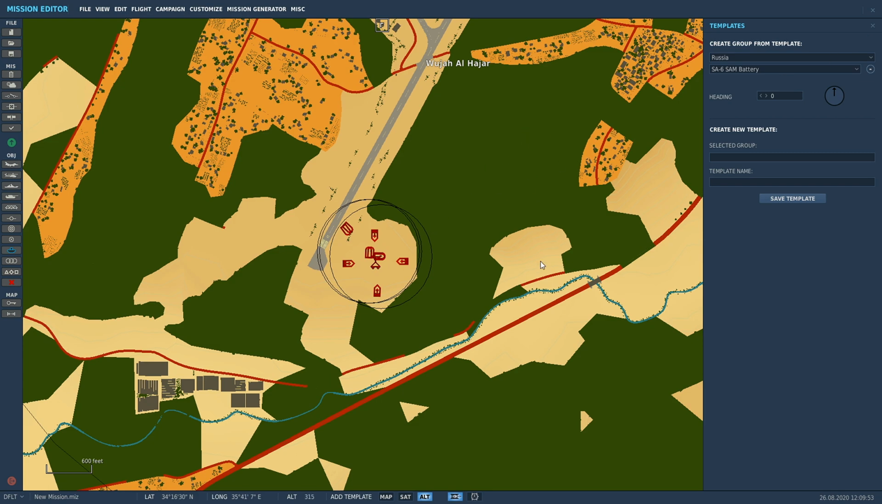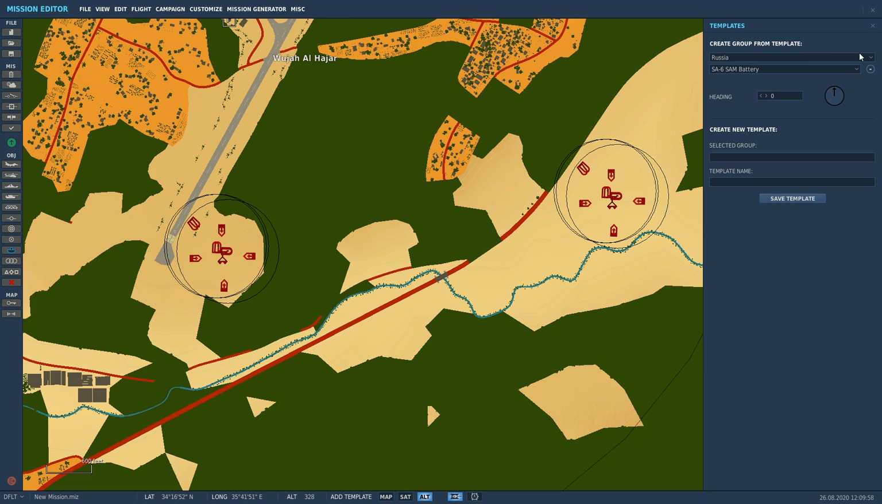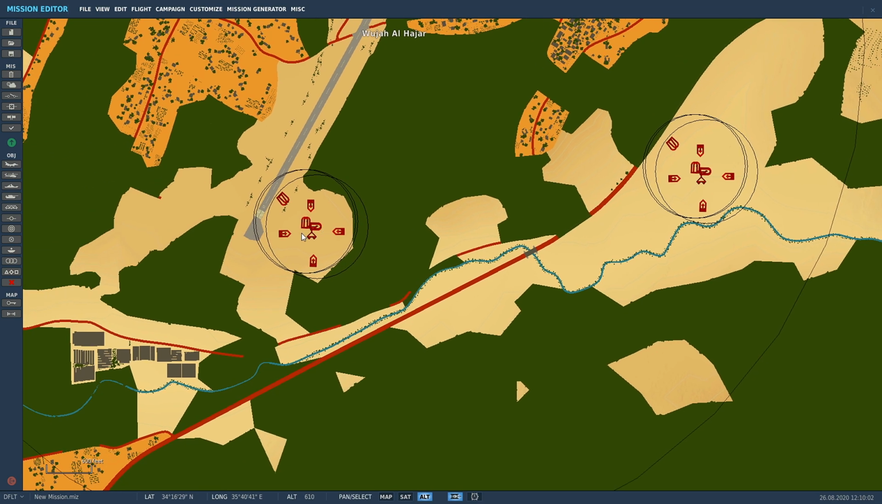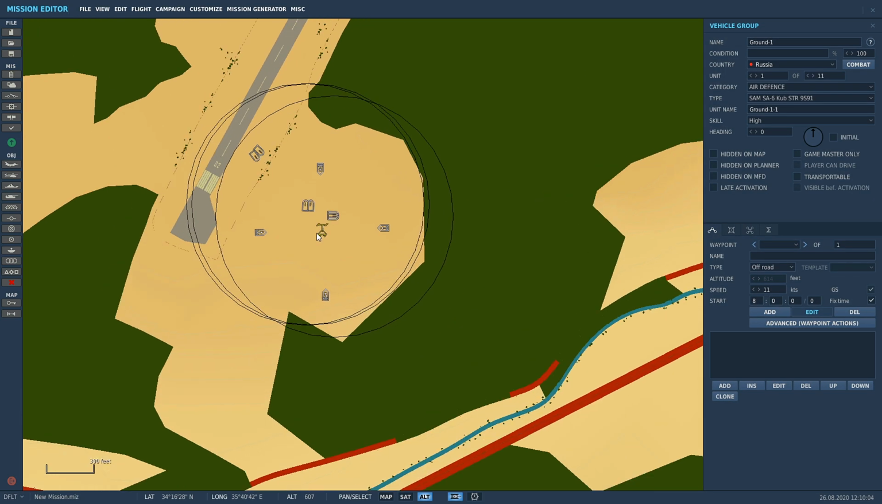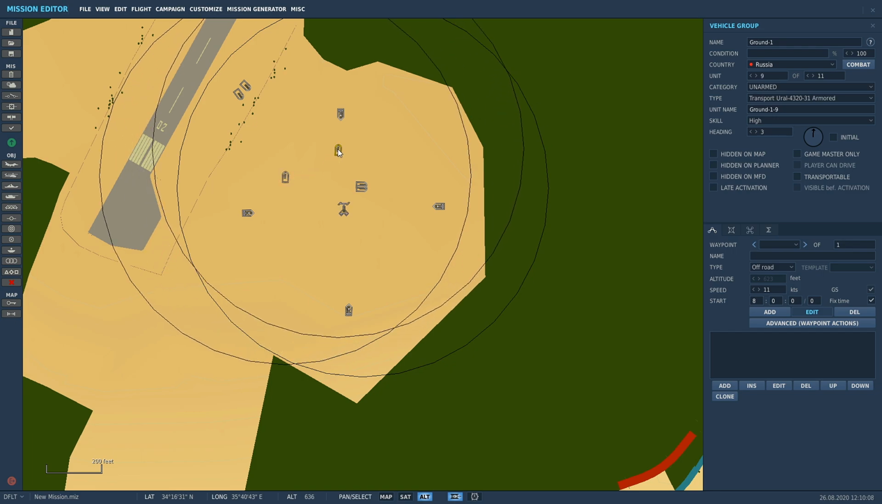another one down. So if you wanna put multiples down, put another one there. Every time you click, it's gonna do a SAM battery down. There we go. So now, if you click on the middle guy, you can drag the whole thing around. You can move these, customize them, put them where you want.